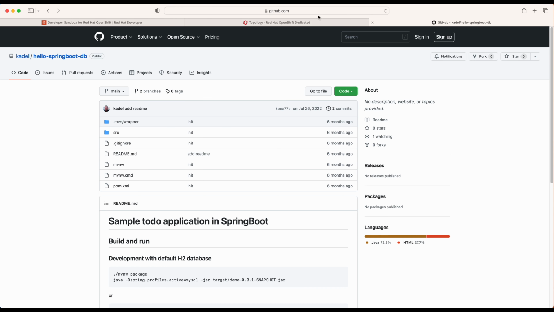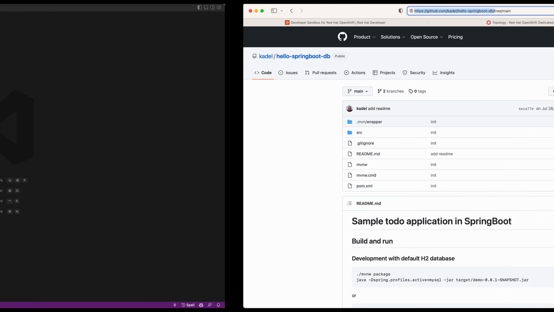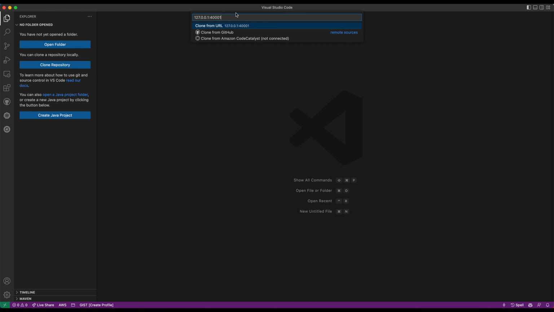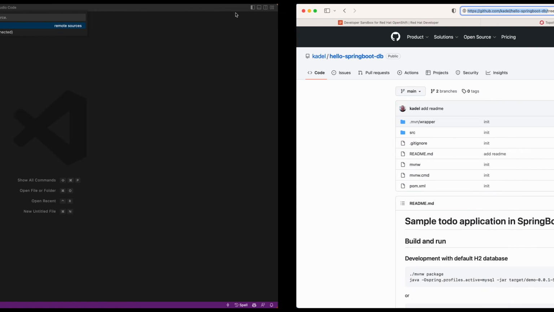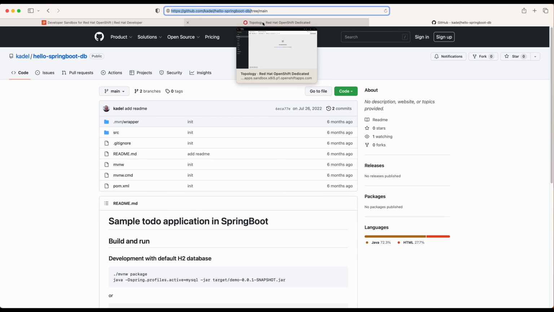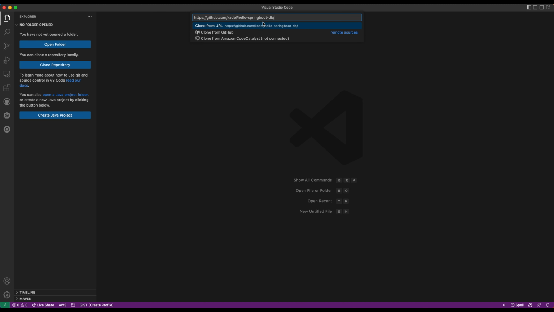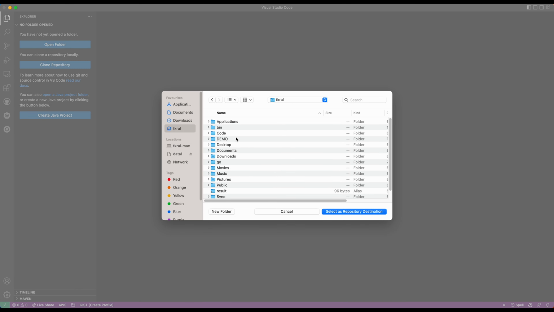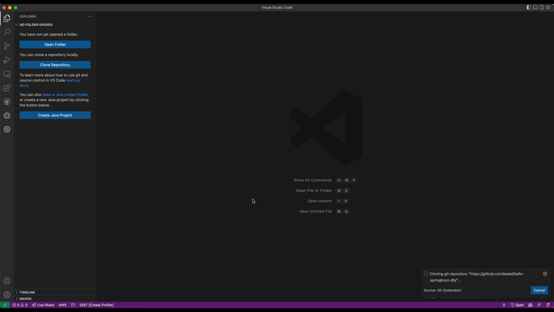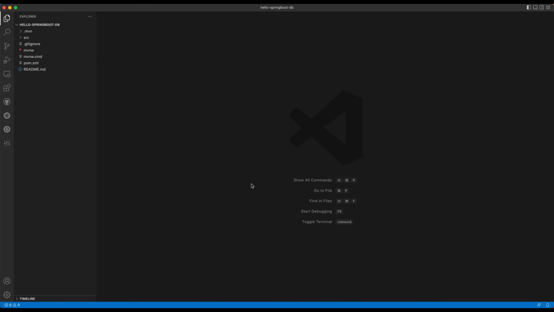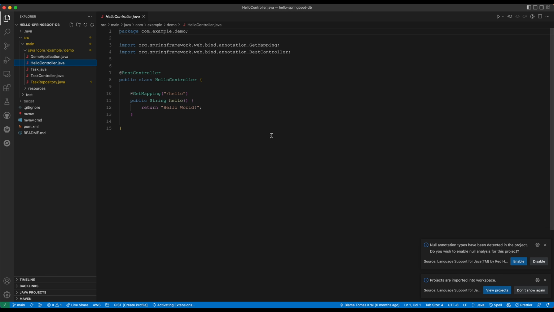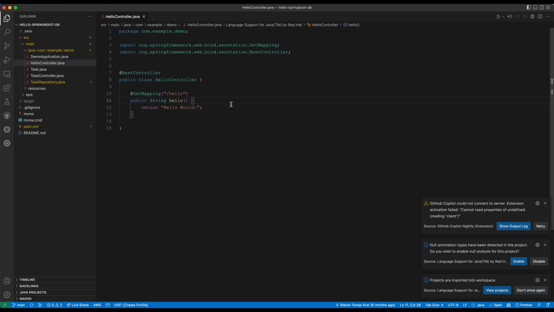So first we will get the source code of our application. We'll clone the repository here, and we have our simple application. We'll be using this hello controller, which is a very simple hello world endpoint.